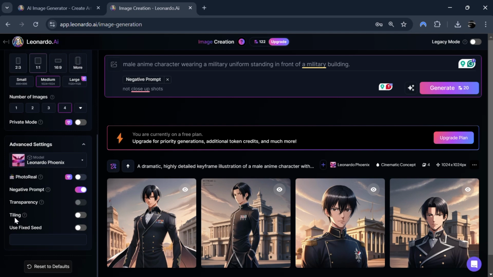Another cool feature of Leonardo AI is the ability to create patterns using the tile option. If you're into graphic design or need seamless textures for something like a website background or game design, this feature is going to be a game changer. Now you can generate a tile-able pattern that repeats seamlessly.